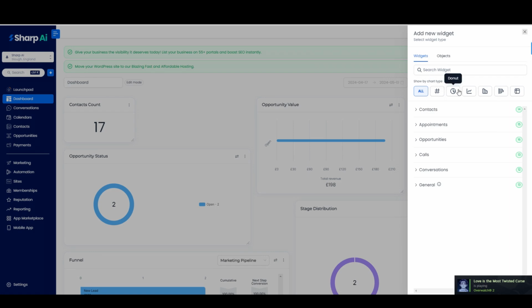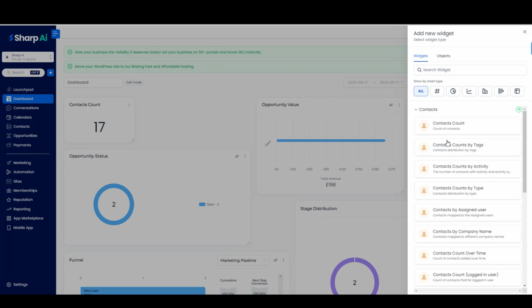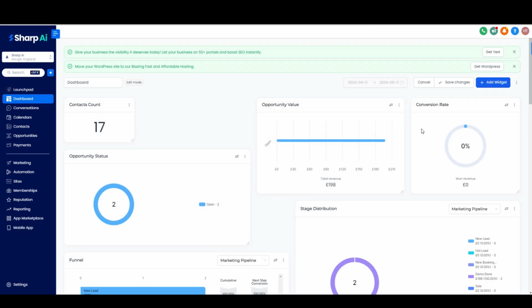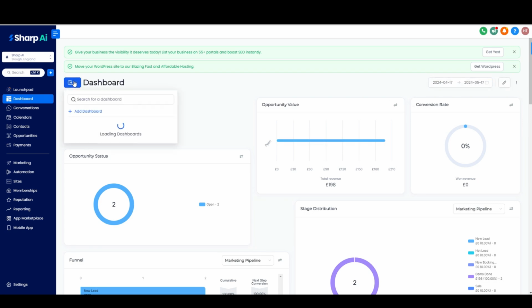You can have numeric widgets, donut, line charts, bar charts, horizontal bar charts, and tables. And then the data you want to see within those widgets. So you select the data here and you select your widget type from the widgets. And once you save it, you will be able to see your graph on the dashboard. You can name your dashboard, and once you have saved it, you will be able to see this dashboard here. And if you have multiple dashboards, you can select the dashboards as well. You can add different dashboards from here.